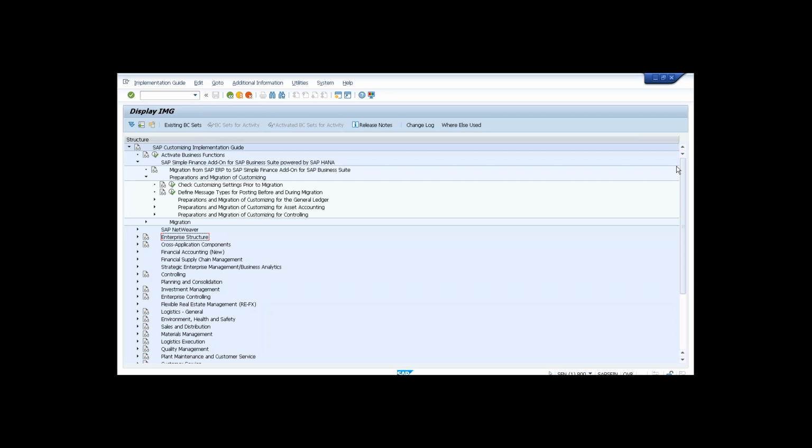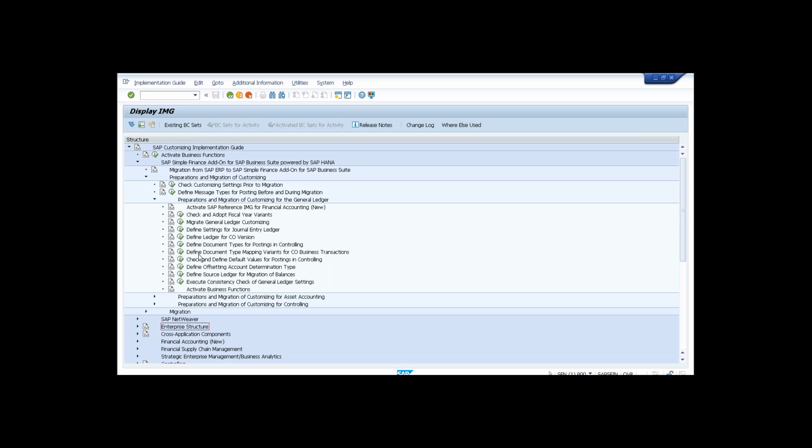So yesterday we talked about the preparation and migration of customizing for general ledger accounting, in which we have covered all these activities. We have seen all these activities in detail. I think I have sent the PPT now itself for yesterday's session, and also I have shared the PPT for what we are going to cover today. So all these activities are covered, which are part of general ledger customizing.